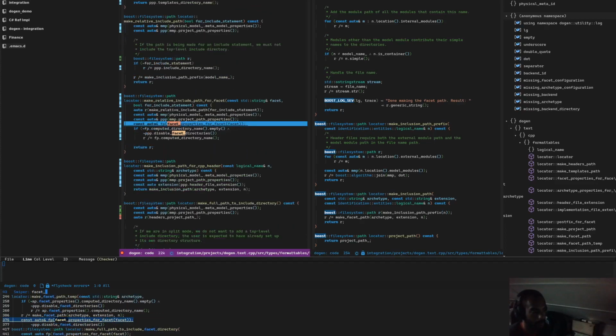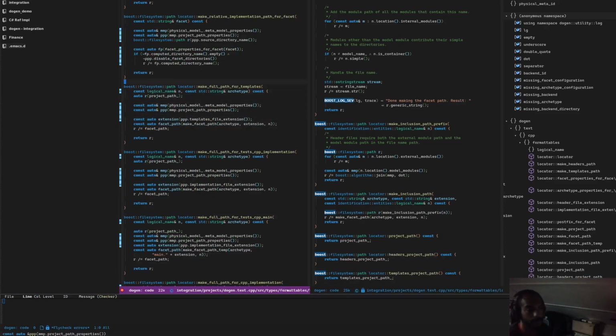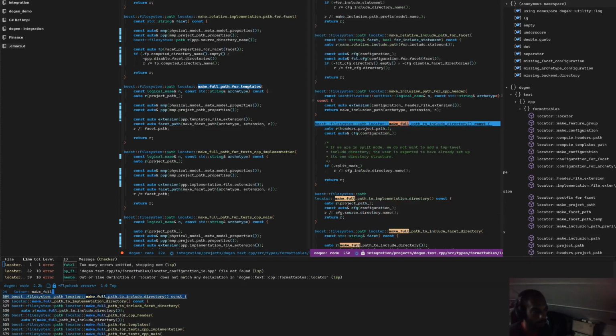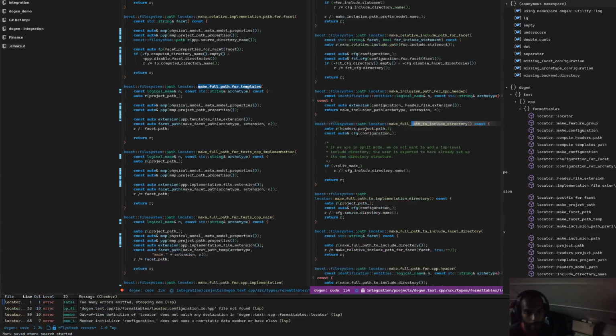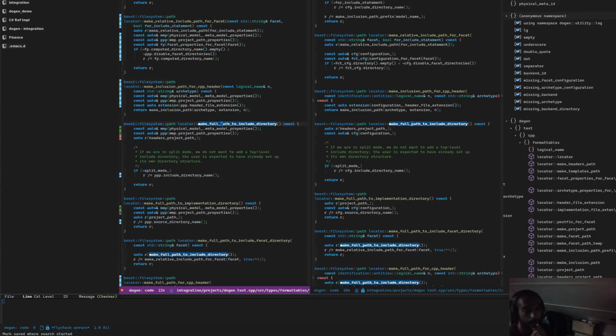You need to continue to look for where facet path is being used. So for example, make full path. This is a classic case here. Let's just look at how we make full path. So make full path to include directly. Where is, so for starters, we start off with headers project path. Now what exactly is the headers project path? Not clear.